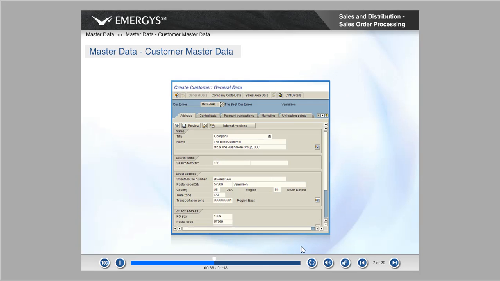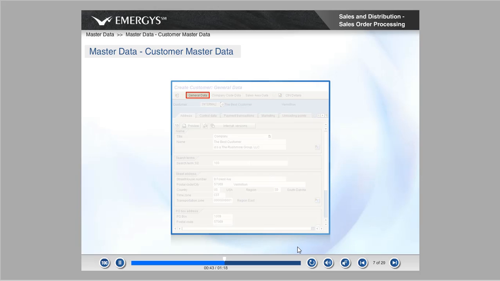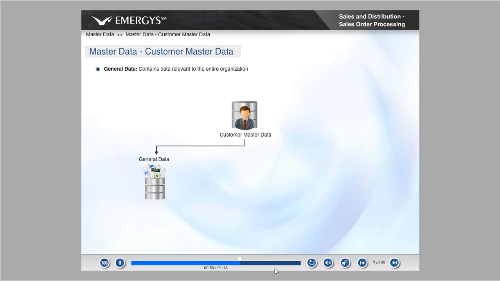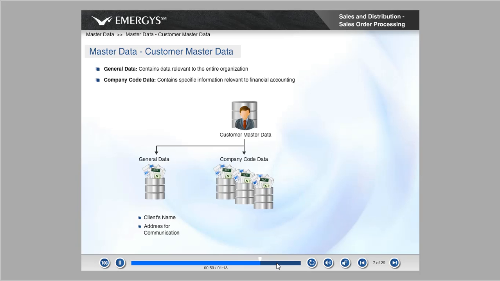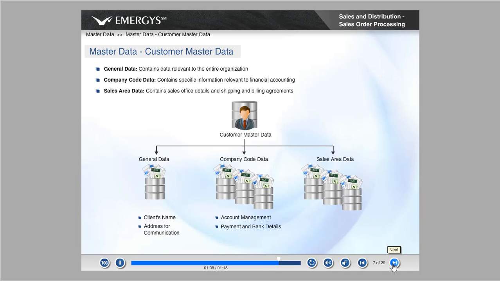General data contains data that is relevant to the entire organization, such as the client's name and address for communication. Company code data includes specific financial information regarding account management, payment, and bank details. Sales area data contains sales office details and shipping and billing agreements. Note that every customer has these. Now let's look at the second type of master data, the material master data.